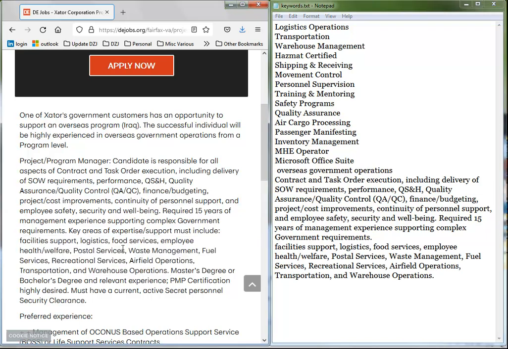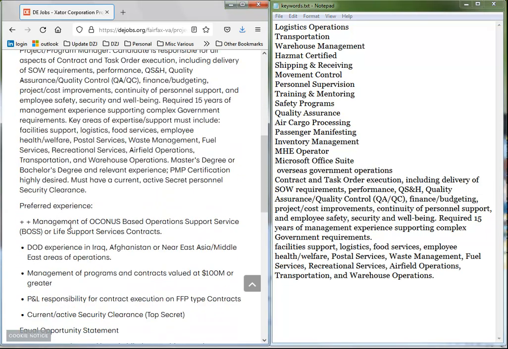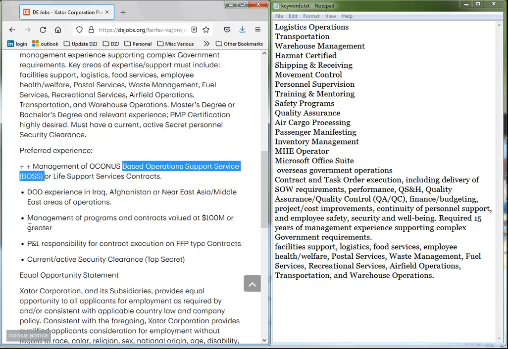And then as you continue down here, preferred experience, and you're looking for specific types of keyword phrases. So for example, those of you that are familiar with overseas operations would recognize BOSS or life support services, or you can see here they're looking for experience in Iraq, Afghanistan, and so on. You would definitely want to make sure you have those in there. Management of programs and contracts valued at such and such a level.